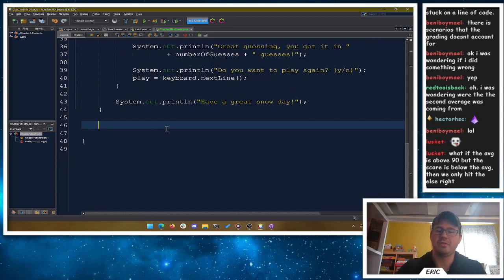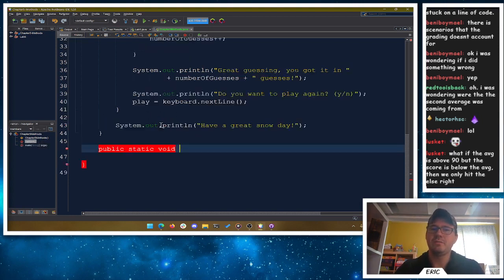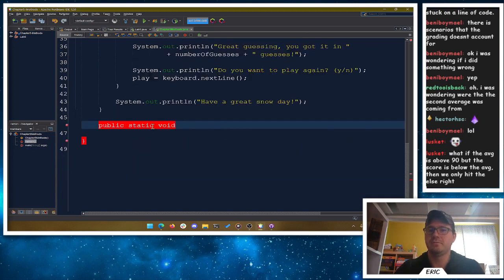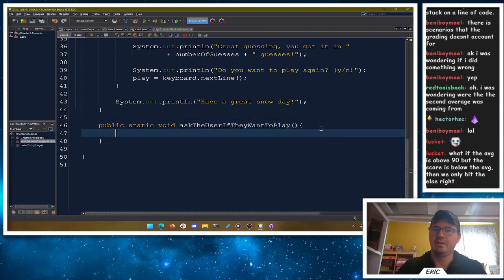And we're going to write a method. So for now, they're all public static. So public static for all of our methods. We'll talk more about that next chapter, what that all means. And then we can say this is void. So void means it doesn't return any values. So we'll do void ones first, and then we'll do some returning value ones after. So void method here, and we'll say ask the user if they want to play. And then a set of parentheses. And then a set of curly braces.